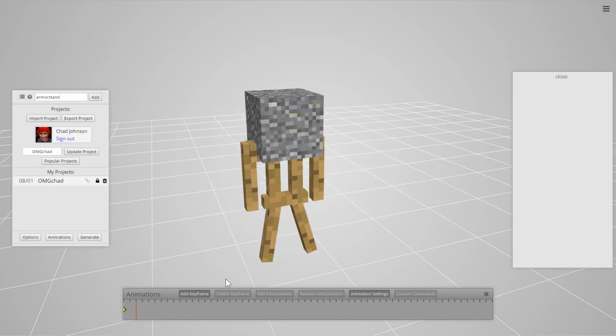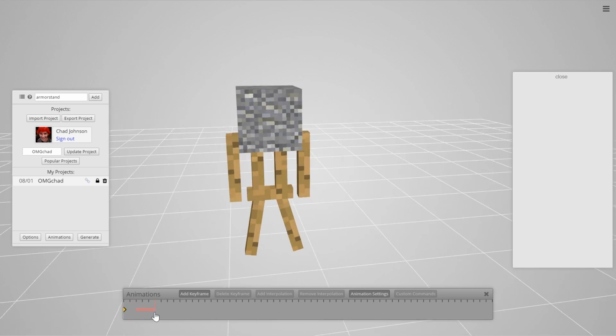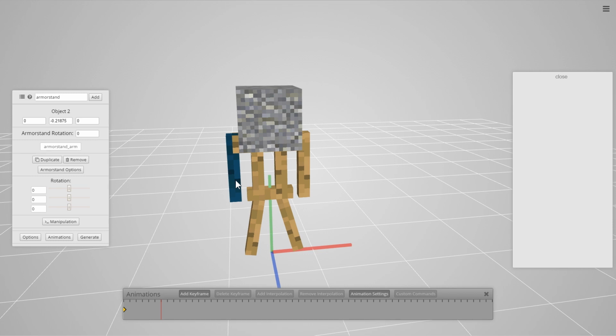So let's start off. We have a keyframe. That's what that little yellow triangle is right there. Starting off, we're going to move forward. I'm going to make this guy wave. So first he's going to raise his arm up. And in the same animation, so it's going to animate from down here all the way up here, I'm going to have his arm come out just a little bit, just like this.